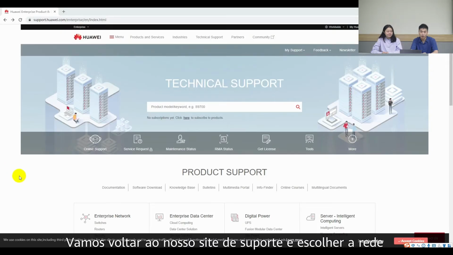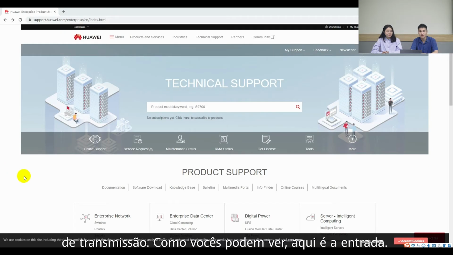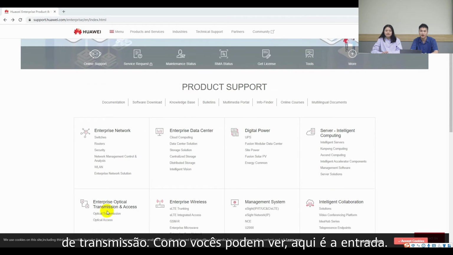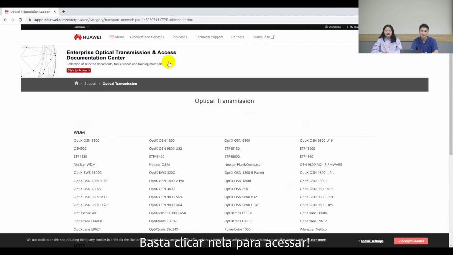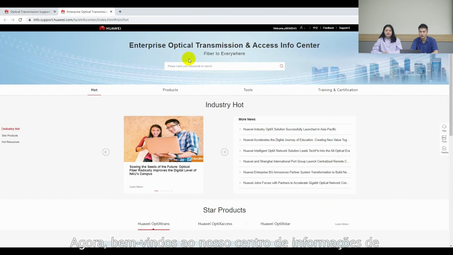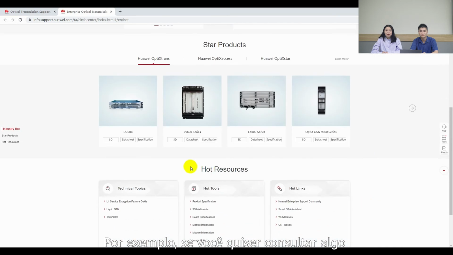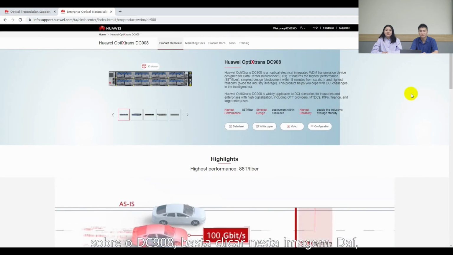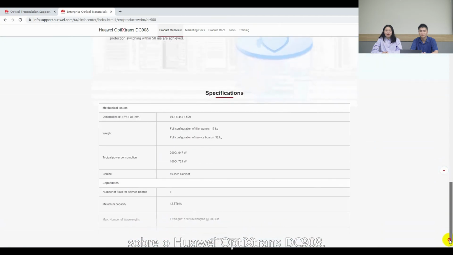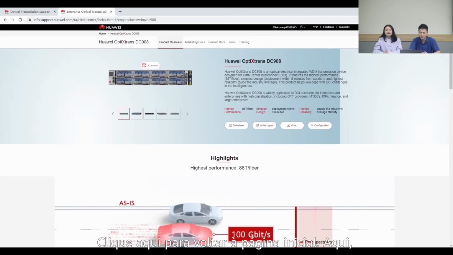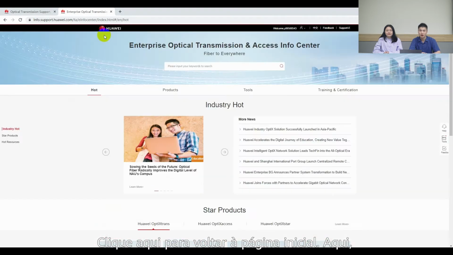Let's go back to our support website and then choose Transmission Network. As you can see, here is the interface. Just click it to access. Now, welcome to our Enterprise Transmission and Access Information Center. On this page, you can see industrial hot, stock products, and hot resources. For example, if you want to query something about DC908, just click this picture, then you can get all information about Huawei Optics Trans DC908. Click here to return to our homepage.